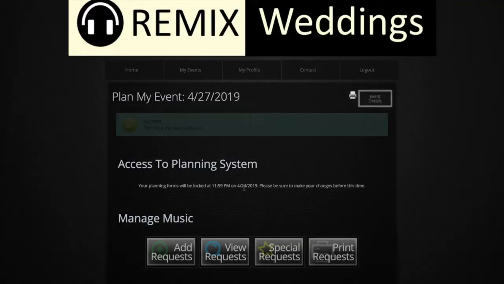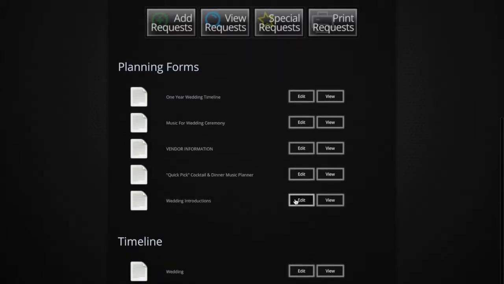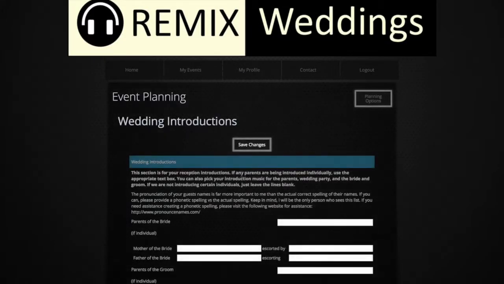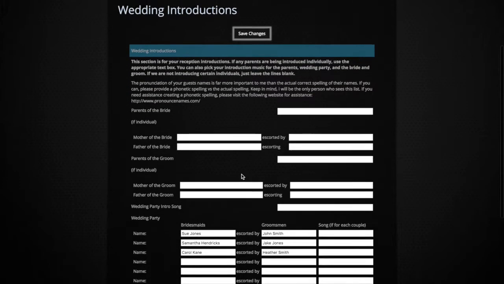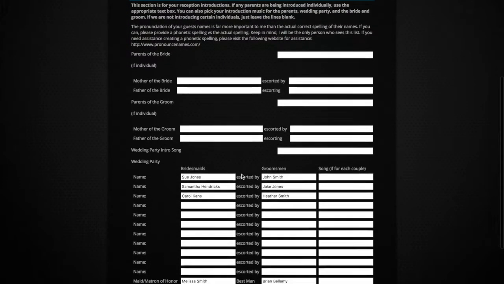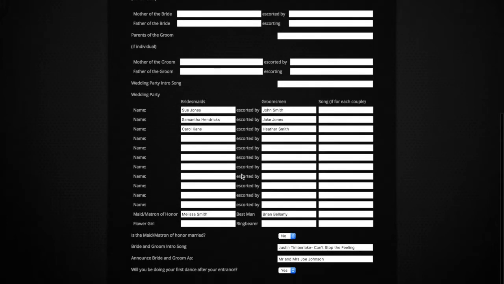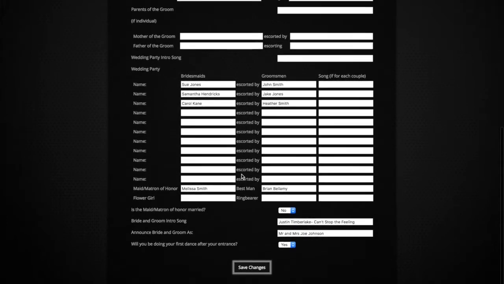So if you save your changes, the next form you will find on the list is the introductions form. This form is for your grand entrance. What you're going to do is give us the names of everyone we are introducing. You are also going to give us the phonetic pronunciations of everybody's names.